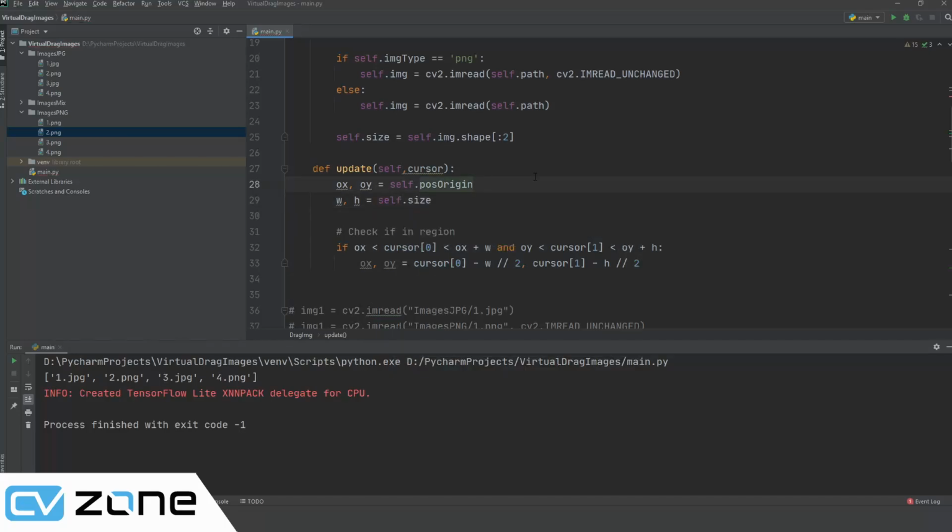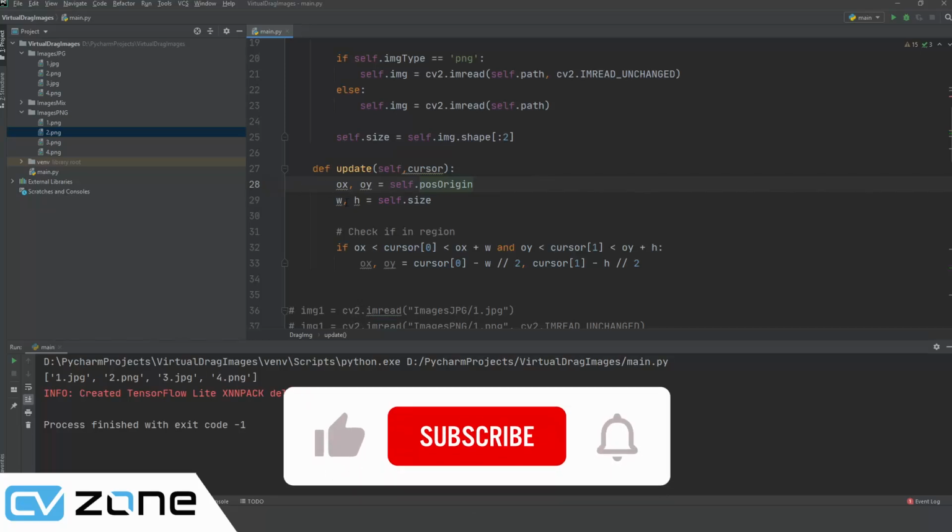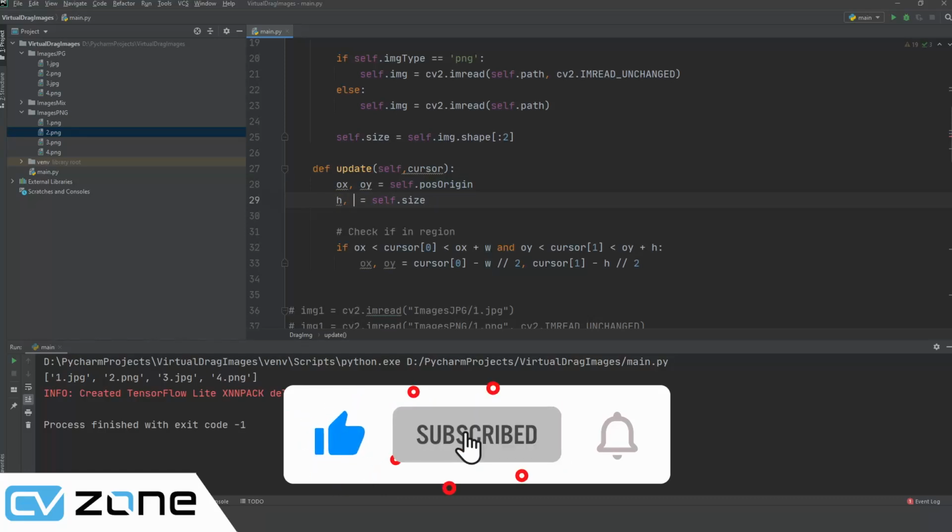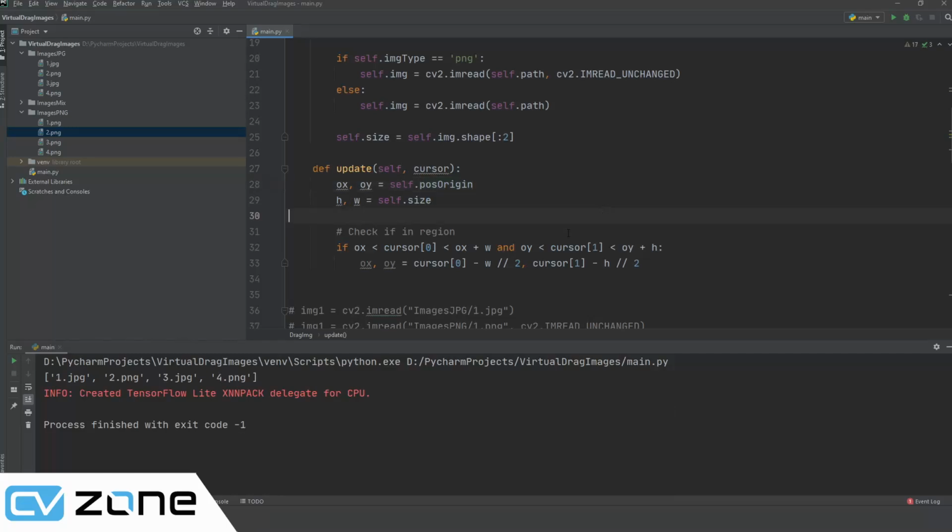Okay, so that should be it. Or is it the other way around? Yeah, it is the other way around. Height and width, my bad. So this is the idea, and yeah, that should be it.